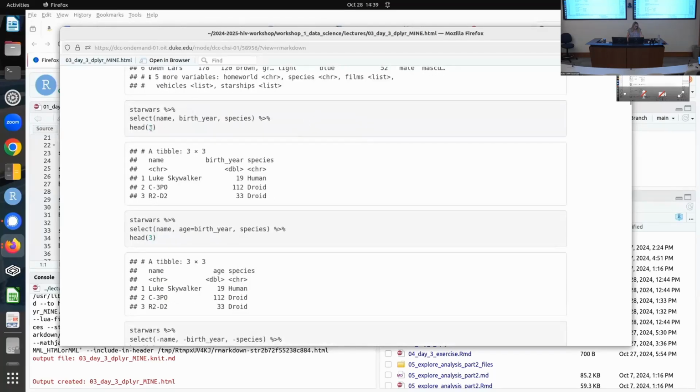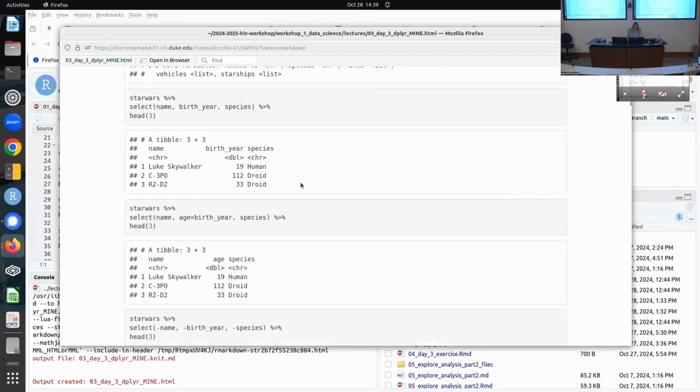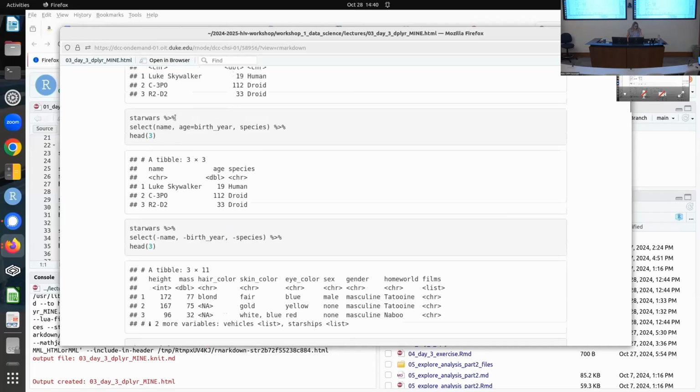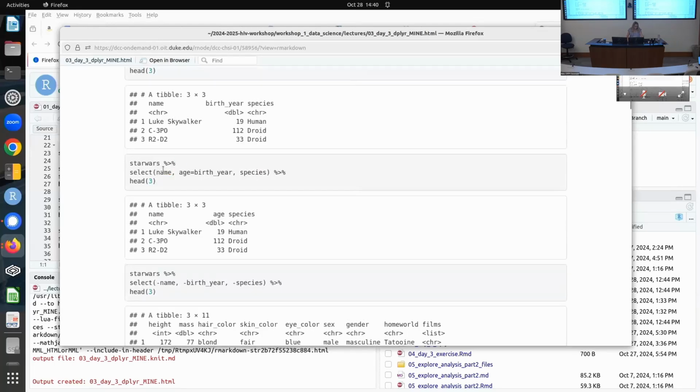Anyways, so here I'm just selecting, and I'm also using the head command to take only 3, so I have a shorter file here. I can rename a column. Here I'm doing the same thing I did before, except just selecting birth year, and I'm renaming that to age. So again, when you have these things with age equals something, it's naming that column. Okay, so that changes the name there.